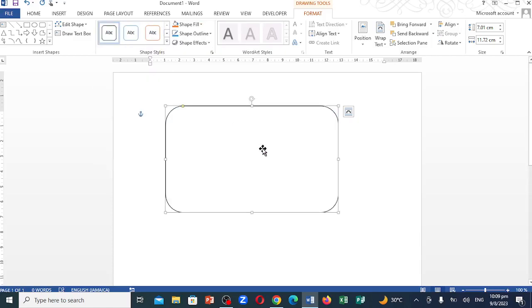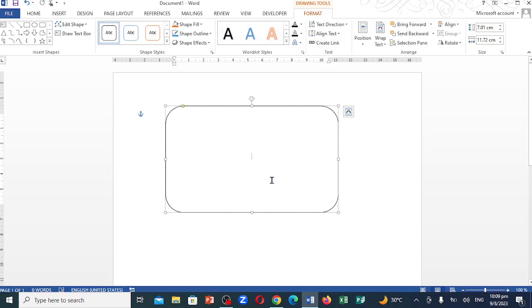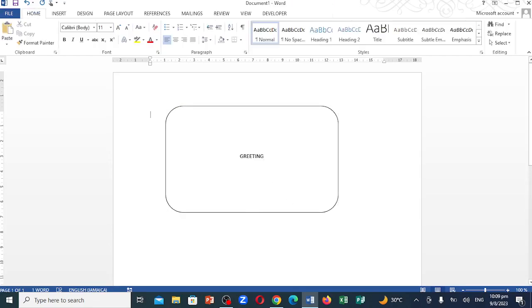But if you notice, if I click in it, I can't type anything in it. For me to type, I have to right click. Now when I right click, it gives me the option that says add text. You notice right here, so I'm going to type something nice. Say greetings. So now I have greetings right there. When I click outside, there you go.